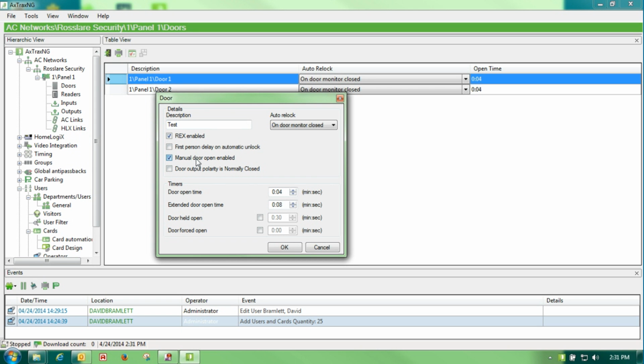Manual door open. If I uncheck manual door open and I go to my icon manual door open, which allows me to open or close all doors for X time frame, I won't see this particular door. This could be used for a number of reasons, but as long as you know it's there.